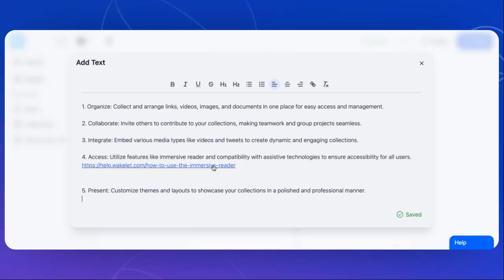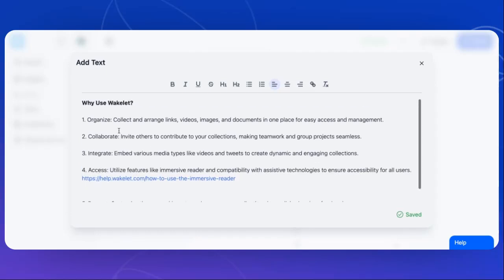And as you can see, any of my links are clickable. I can also add any links up here, paste a link in and save that. So these are all clickable as our viewers go through our collections.